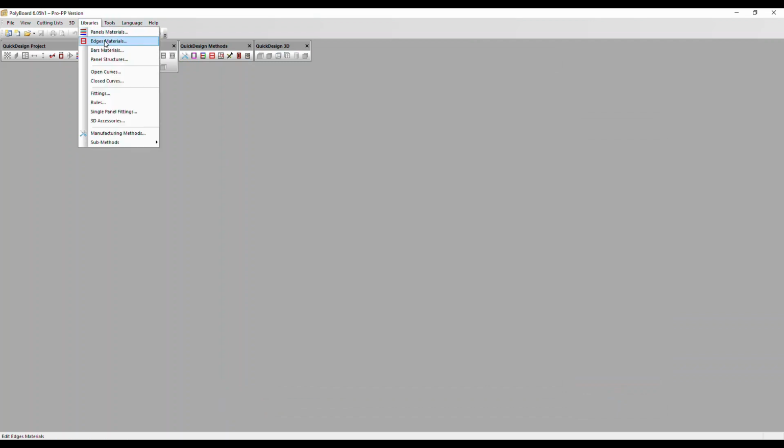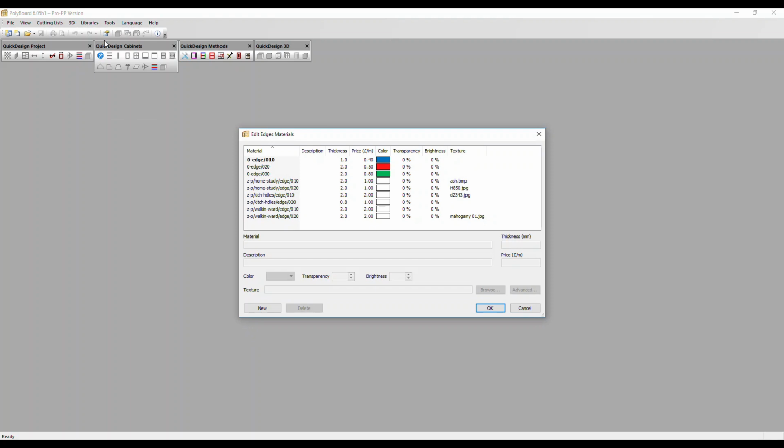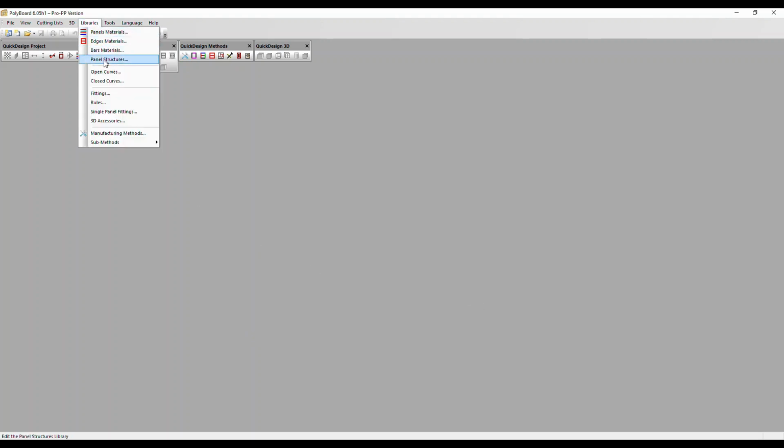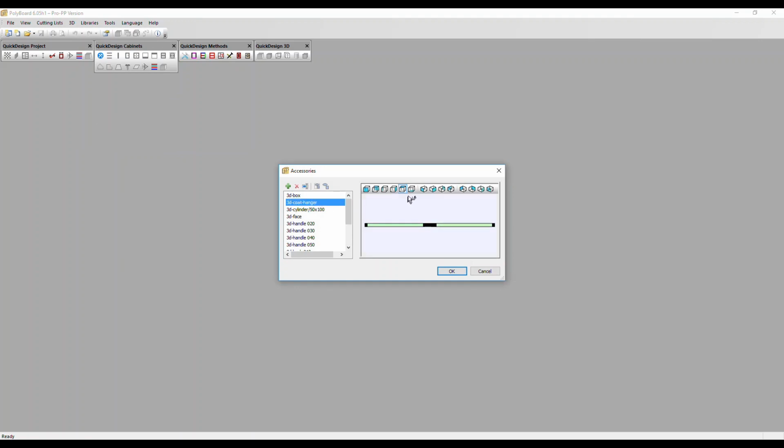Go back to our Libraries menu. We've got an Edges Materials library here as well. This allows us to stock any edging material we want and apply it to our projects. We've got some specialist libraries next, which include a range of design elements. Let's just take a look at the 3D accessories one for now. Click in here, let's change the view. Here we've got a stock of 3D visuals we can apply to our projects.